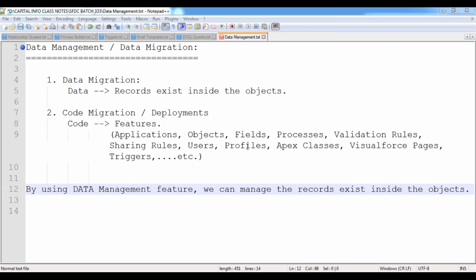Now, in this case, by using this data management feature, we can perform operations on the records. We can insert new records, we can update, we can delete, we can view. These are called import-export operations. So by using this data management feature, we can perform the operations on multiple records.